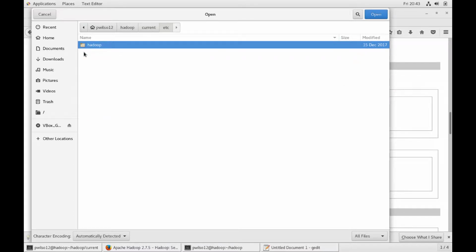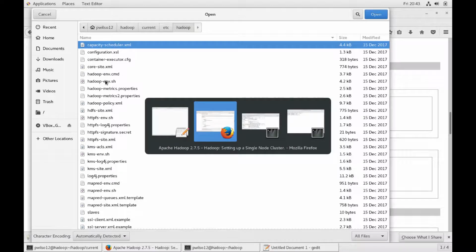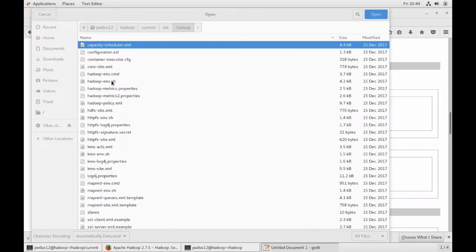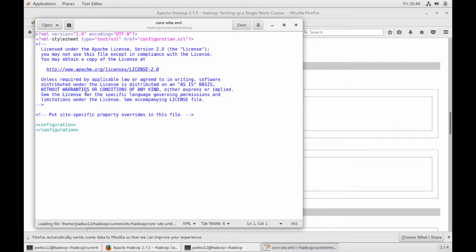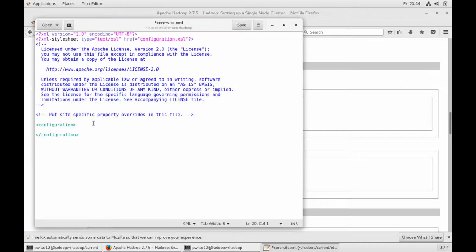etc Hadoop. We want to edit the core site.xml. So open that one. And we're going to cut and paste their recommendations for configuration, just the properties part. And we'll save it.